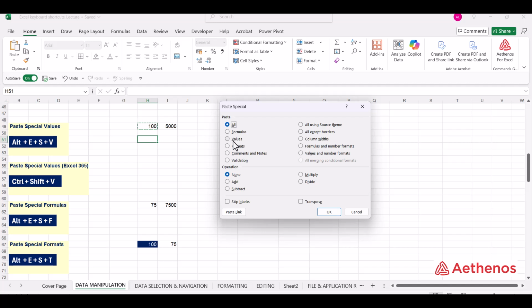V is underlined. For formats, it's T. T is underlined there. Comments is C. Validation is N. And likewise, for multiply is N. And for transpose, it's E. So if you are frequently using this, it might be useful for you to learn these shortcuts as well.